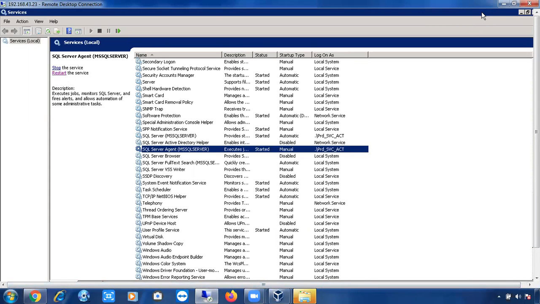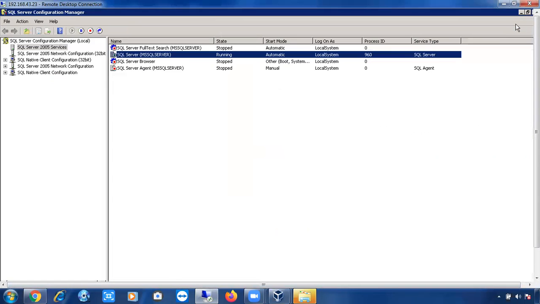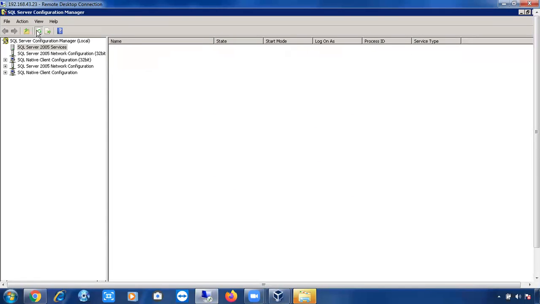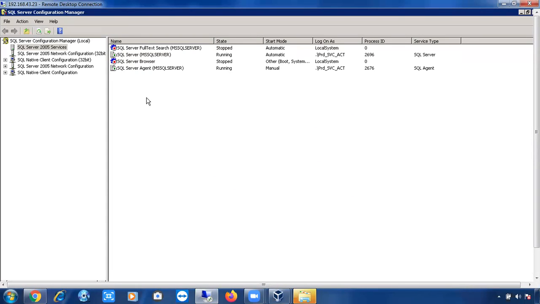Yeah, just ask me the question. Is it mandatory to change the service account? Is it mandatory to maintain the services in one service account? No, it's not mandatory. You can give your own service account.